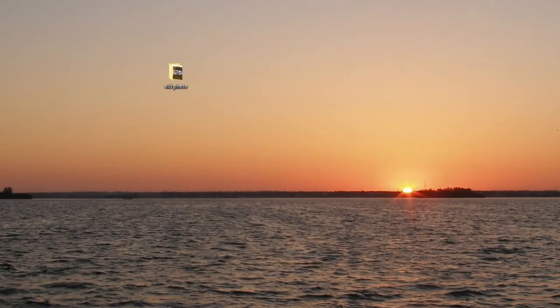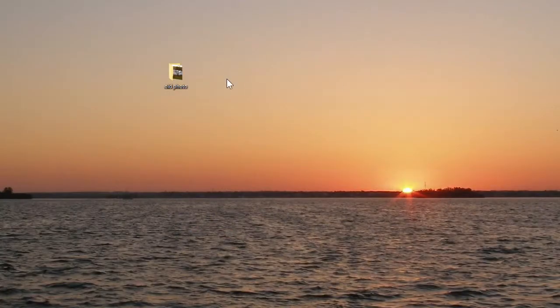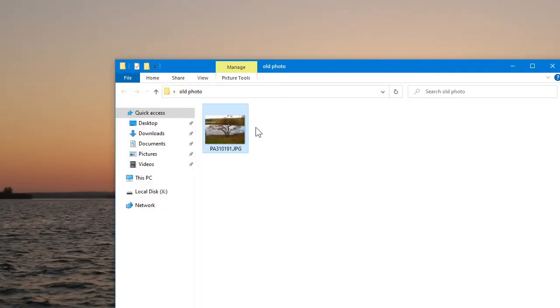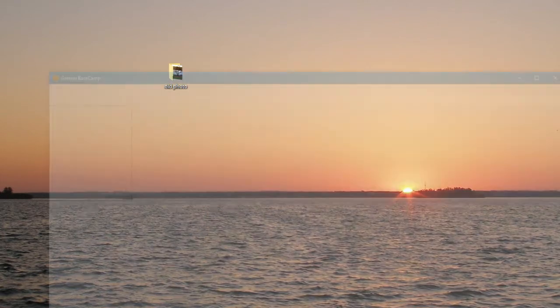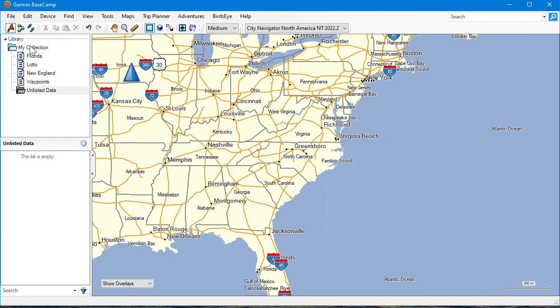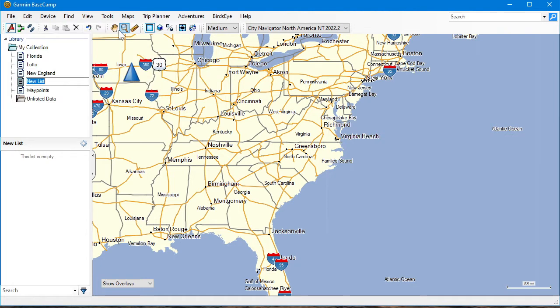Now, BaseCamp. As you know, we have our photo. We already have the file. So in BaseCamp, the first thing I'm going to do is make a new list in the library here by just going File, New, List. And I'll just call it Old Photo.